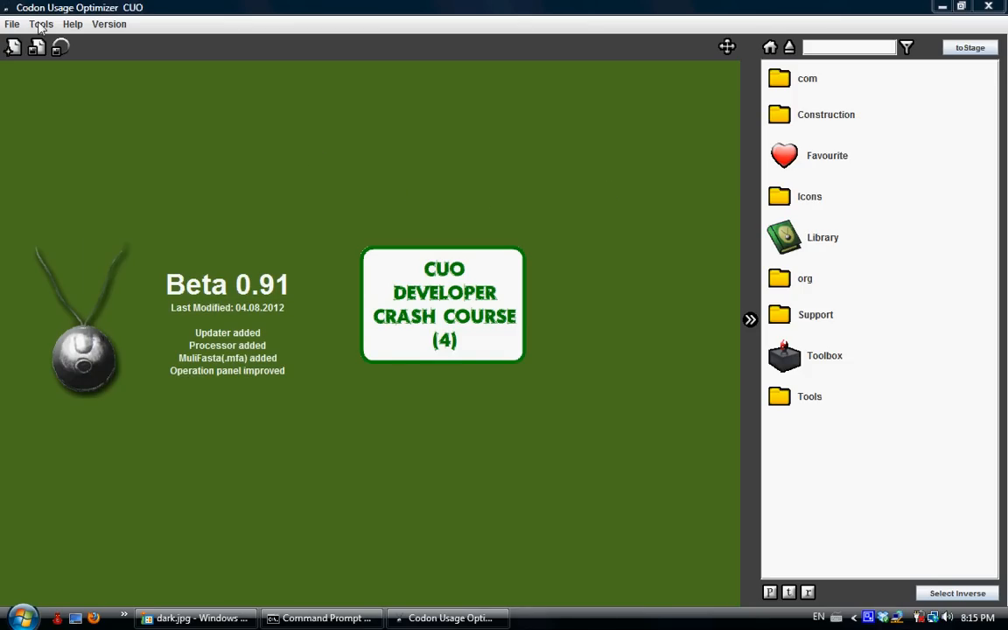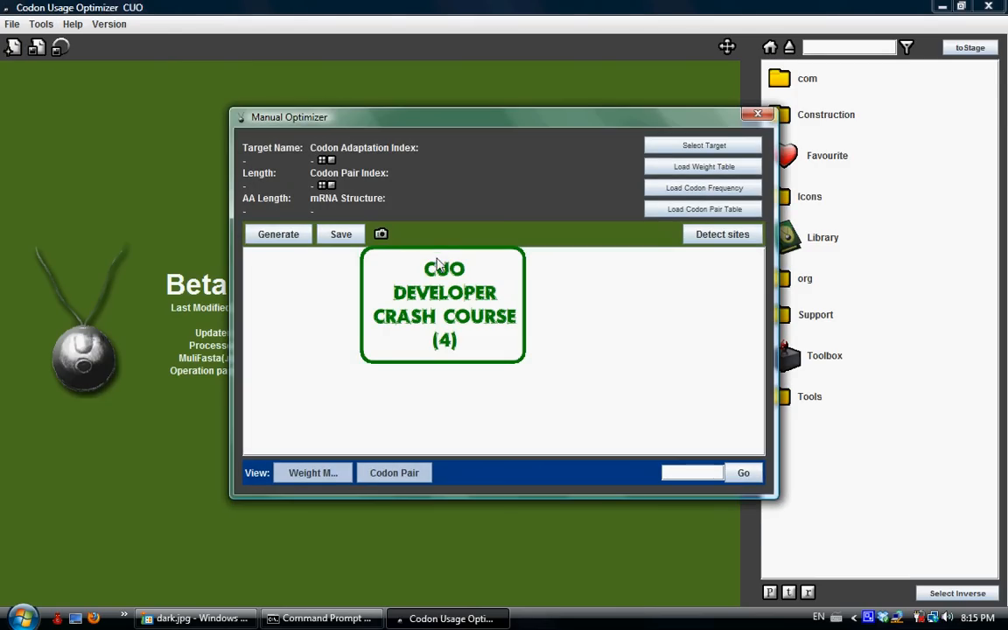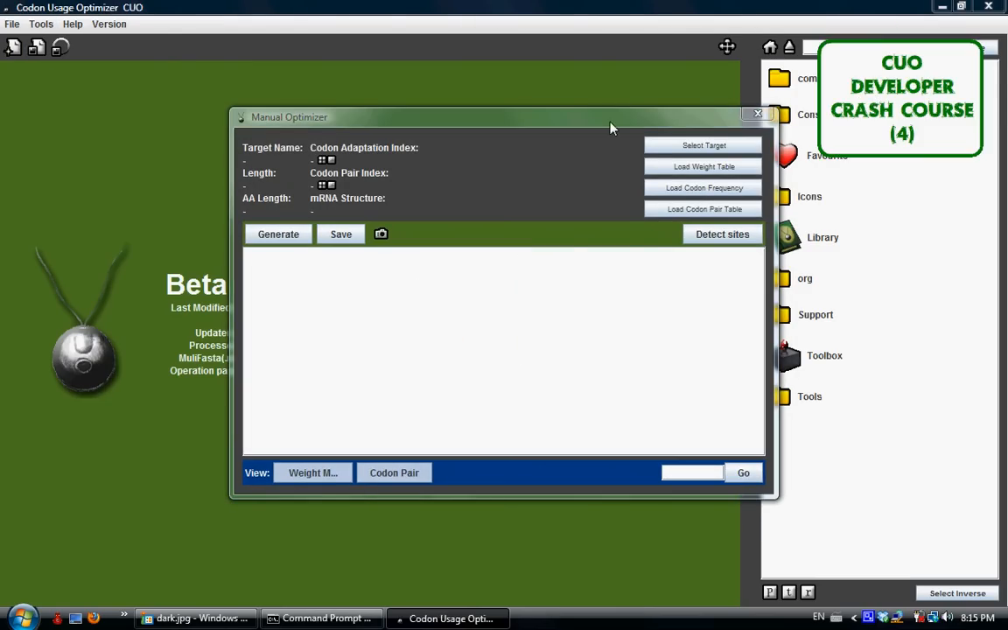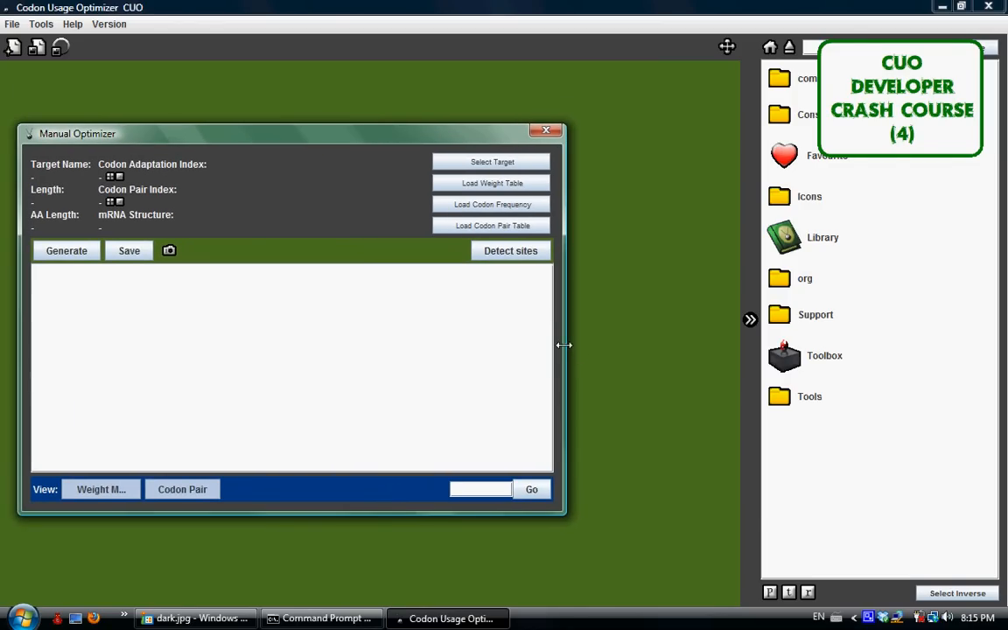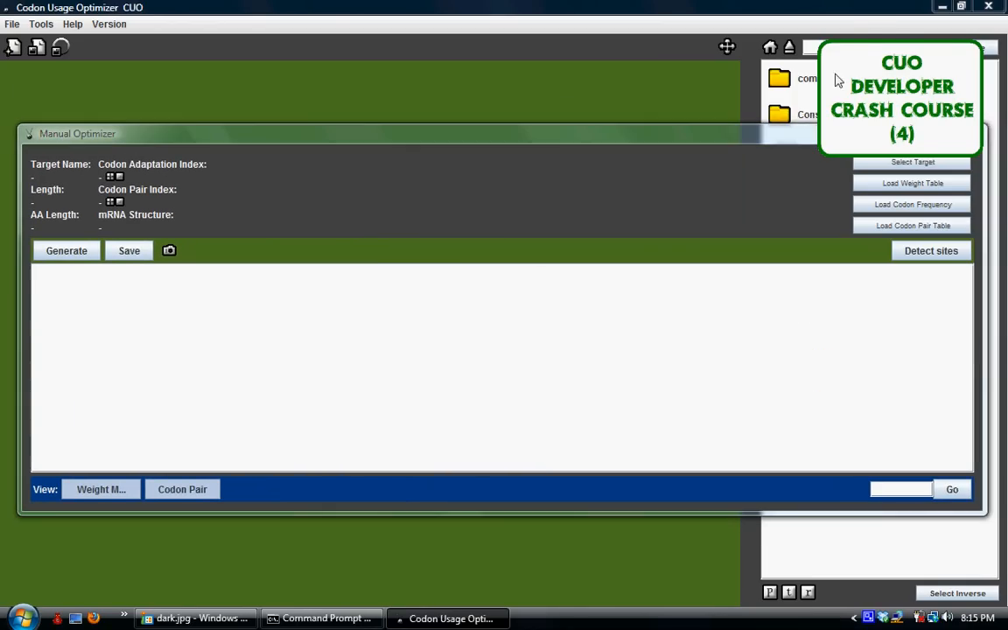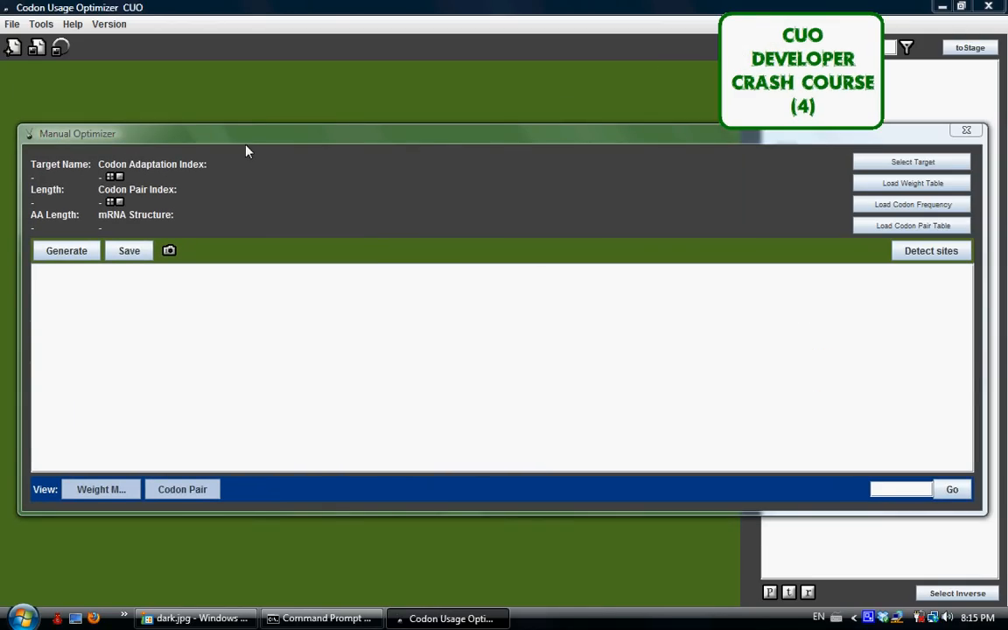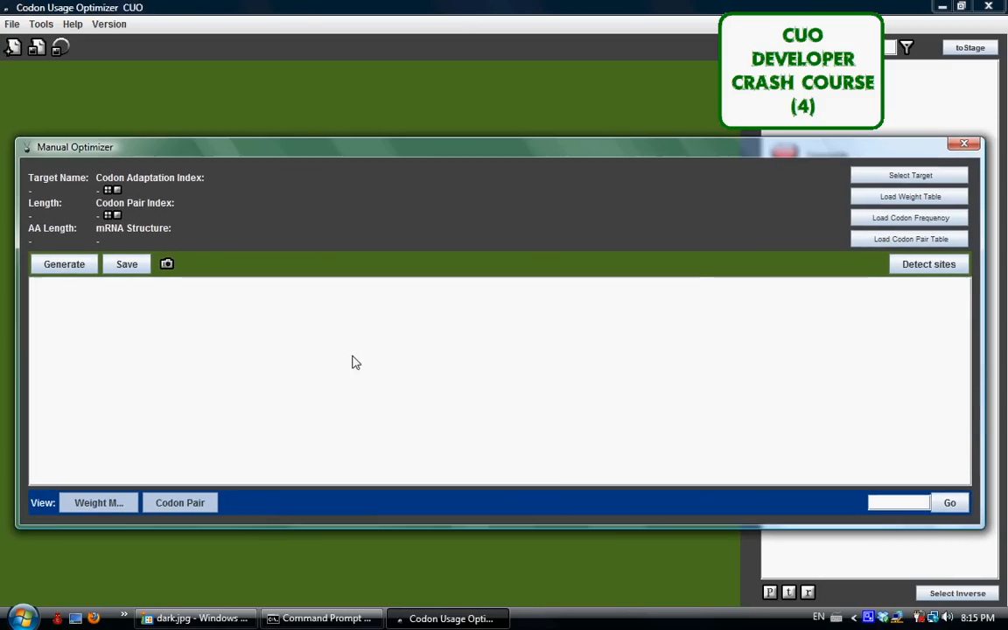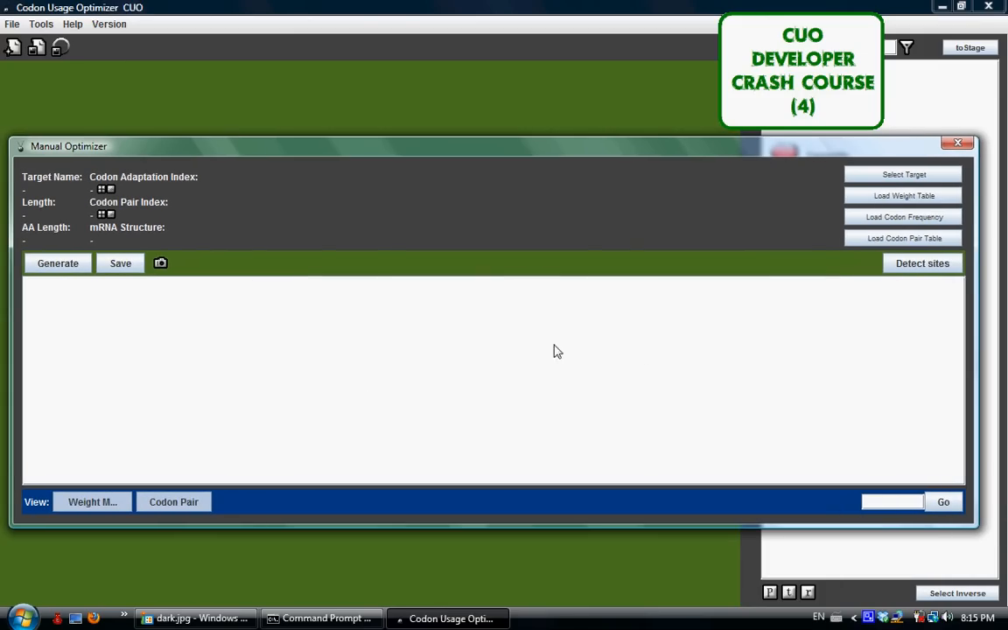Kai here, and today we are going to look at the most important tool in CO so far, the Moptimizer. It stands for manual optimizer because it is a very manual way of doing optimizations rather than the more conventional, automatic way of doing optimization nowadays. Once you open it, I suggest you drag the width wider, so that you can have a better view of your target sequence later.